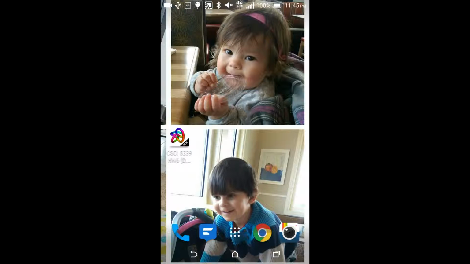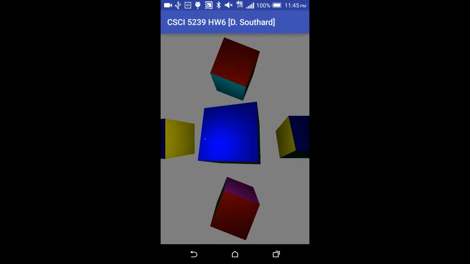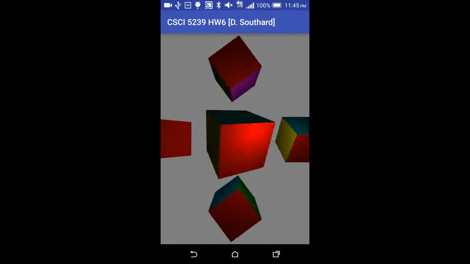Okay, so this is my Android app. I'll open it up, and it's based on a Learn OpenGL ES.com lesson. Here are the 5 cubes, and you can see the little point light that's rotating around the cubes. I implemented touch events. So if I touch the screen, all of the cubes will start to rotate. And I can go back and forth and up and down.